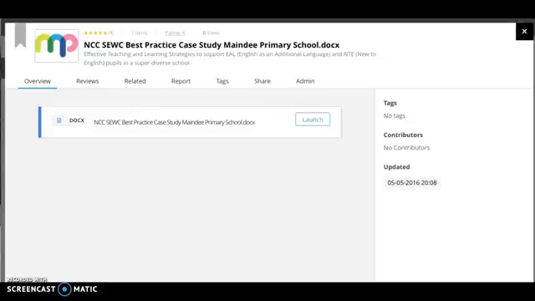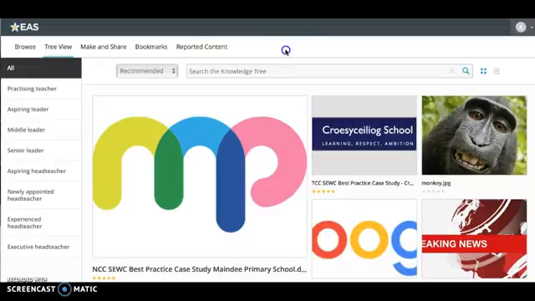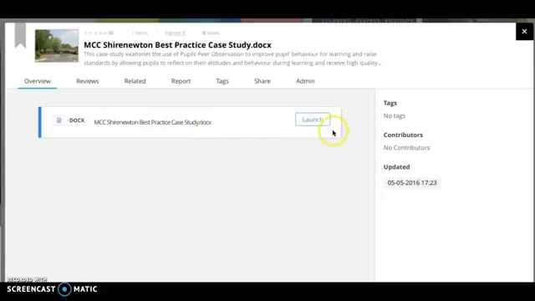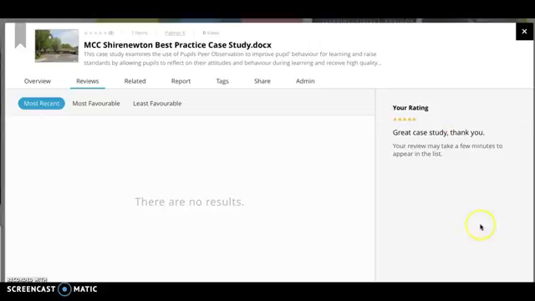So just to show you how that would work on a different resource, let's say I wanted to rank the Shire Newton case study here, I can go in. I can then go to reviews. There are no reviews at the moment, but on the right hand side here you see I can add a review. Well, I'm going to rate this as 5 stars. All right, hopefully some people can write more insightful things than that, but it just gives you an illustration of what you can do. Click on send, and then that resource has been rated.